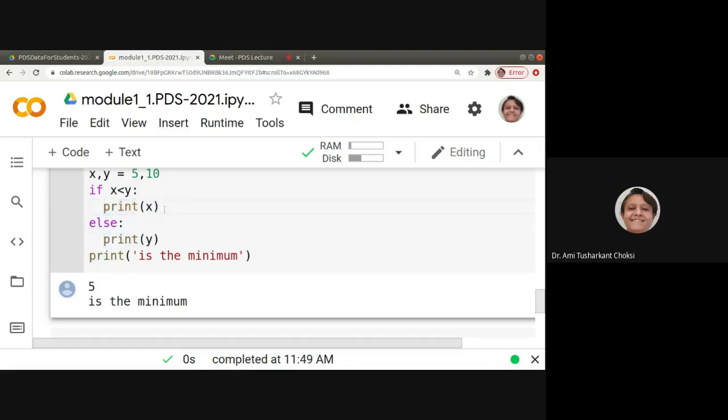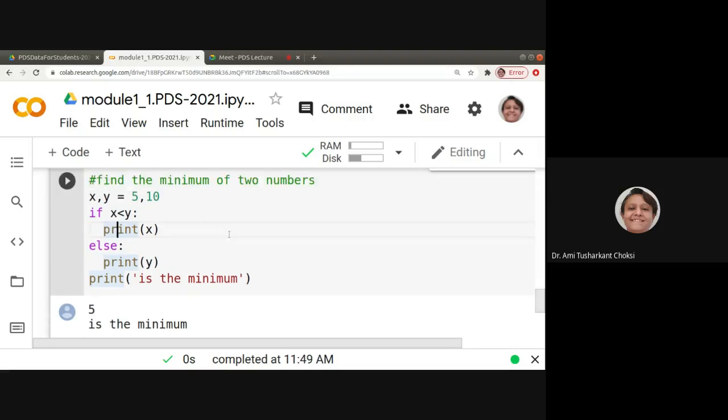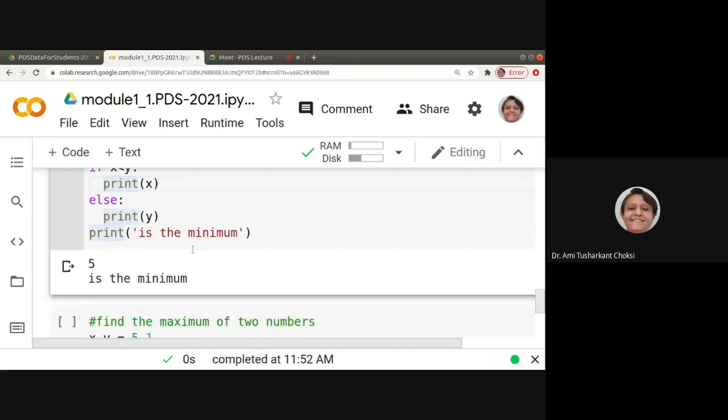So if x is less than y, the colon is a must, and say print x or any other operation you want to do. Else, again colon, then after that print y. This is what is required. Then you can say print whatever is there is the minimum. So let me run it. Okay, so 5 is the minimum.